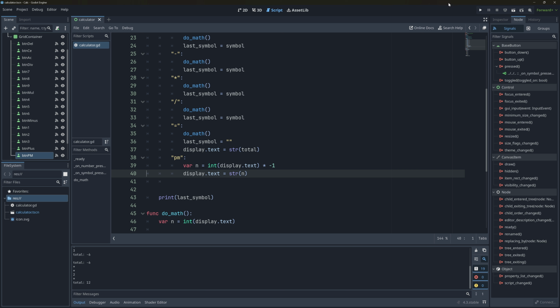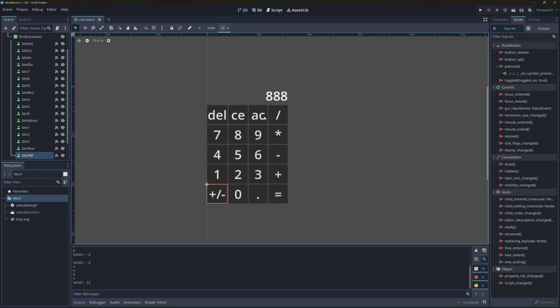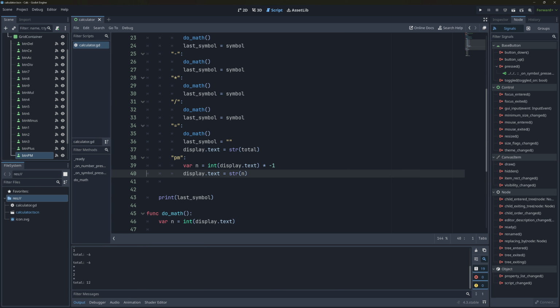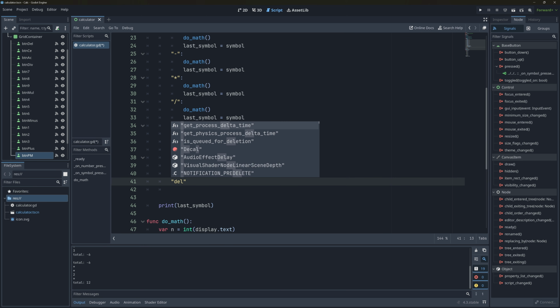Next, let's do that clear entry. So yeah, we'll do delete and clear entry and AC. Let's get those ones done. I'm going to do all 3 at once before the test, that is. So I'll come down here. I've got del for delete.